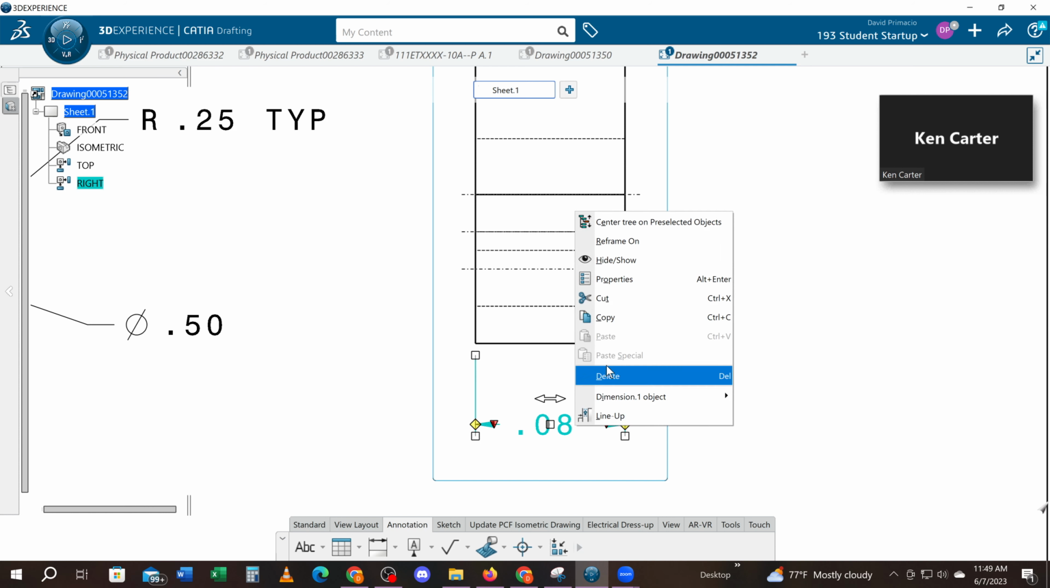Which is all I need. Is one constraint. We'll numdink it. Select OK.